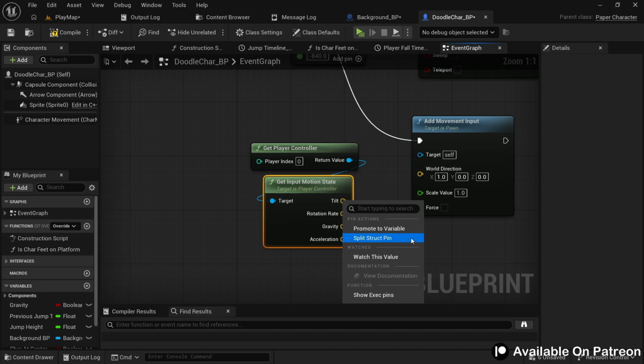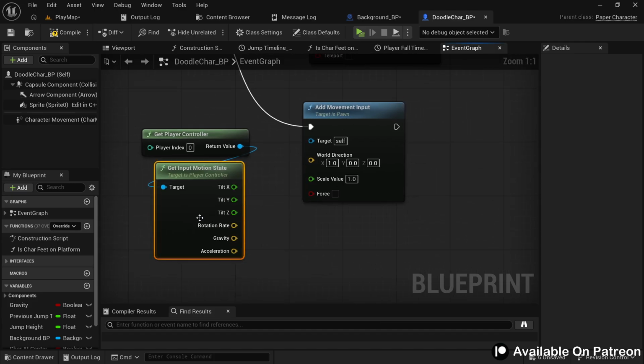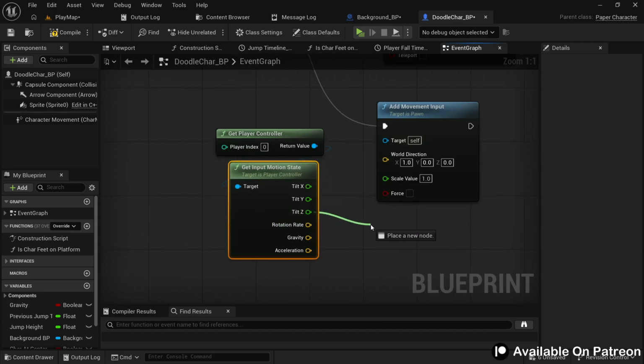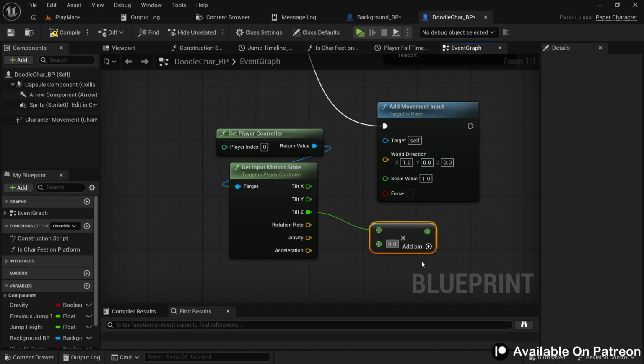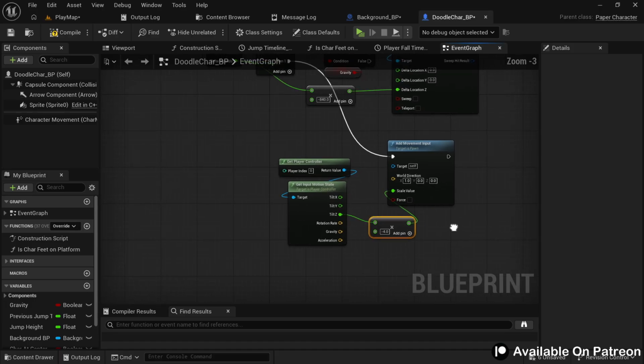Now right click and split the structure since we just want the z-axis of the tilt. Now let's multiply this value with, let's say, -4. So I have tested this value, it works fine with the mobile movement, but you can always experiment with this value since it handles the sensitivity of the gyroscope.